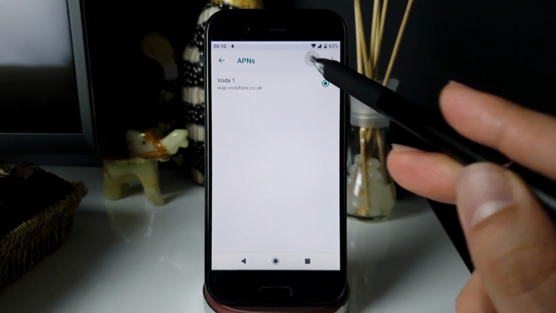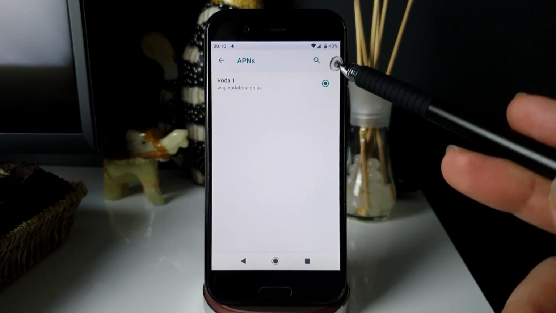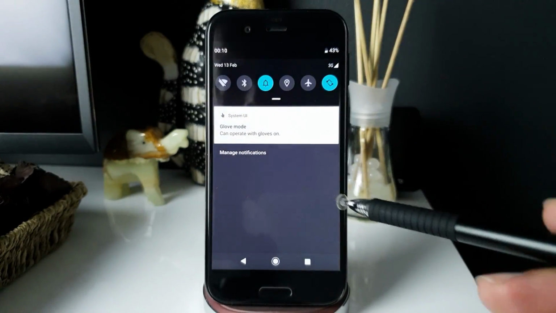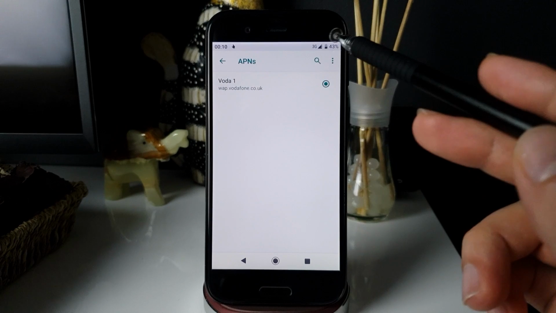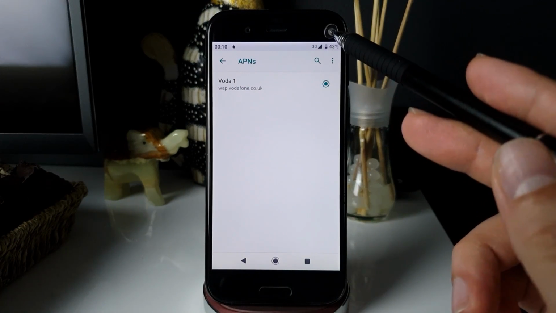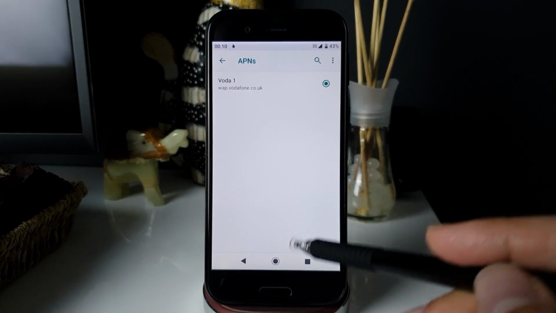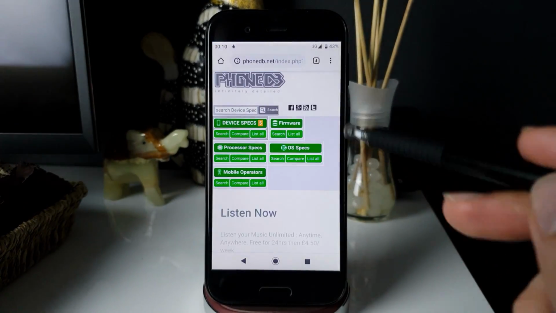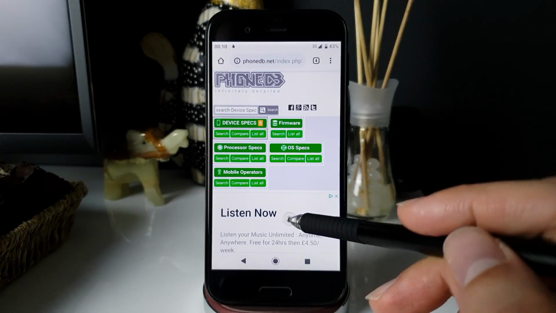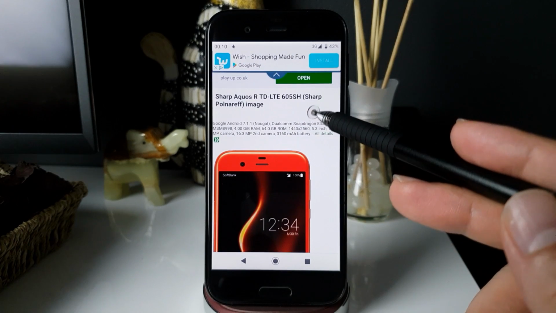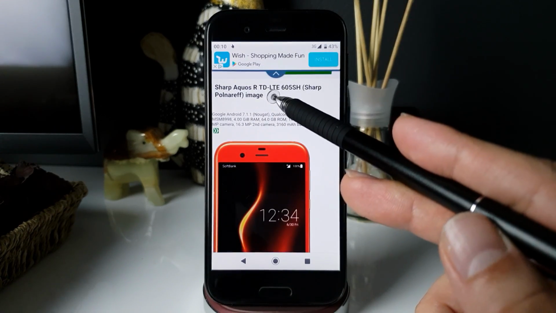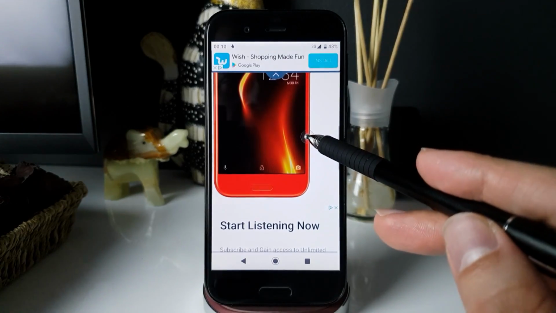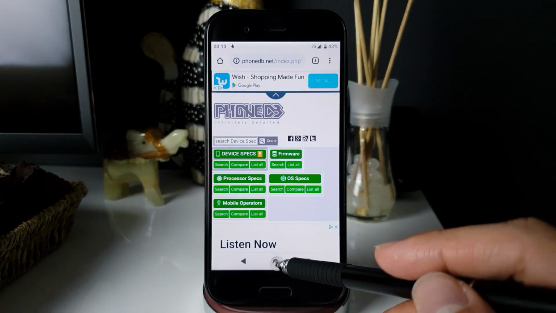You still don't have the plus sign, but anyway, you have the settings up and running, and check this out. I'm going to switch off my Wi-Fi over here, and let's see what's going to happen. 3G. We've got 3G connectivity now. Let's test it out quickly. Let's just go to this site over here. And there you go, phone database. This is the Sharp that I'm having right now, Aquos R 605SH. So basically that's how you're sorting your problem.